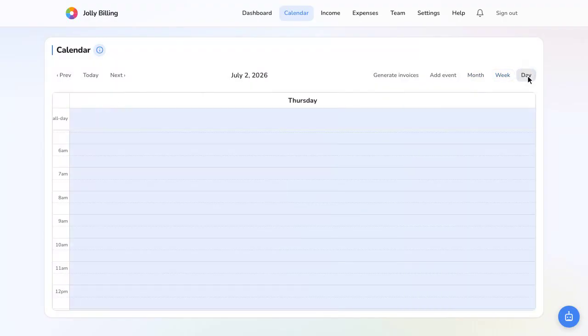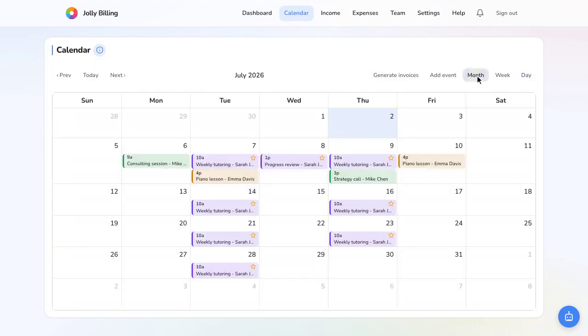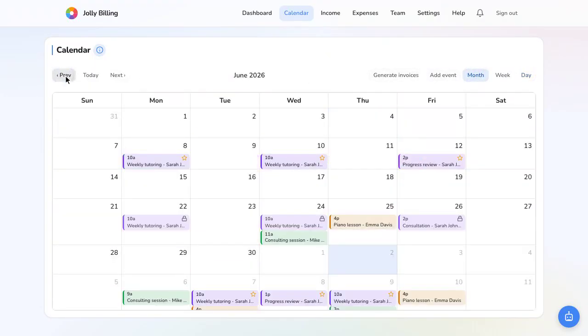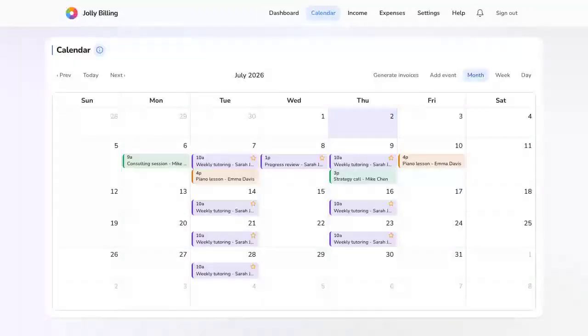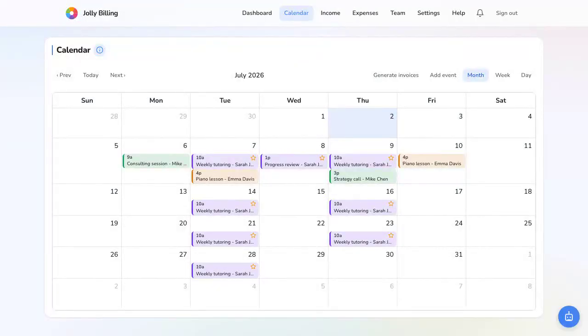This page is for scheduling and visibility across clients, not for tracking invoice due dates. Billing actions still live on each client's Invoices tab or through Generate Invoices, which we will cover next. If you have no clients yet, JollyBilling prompts you to add one from the dashboard before scheduling here. You can schedule for any client without visiting their page first.